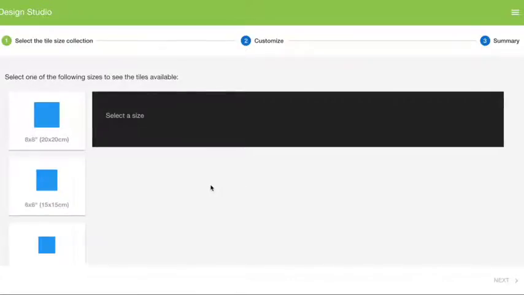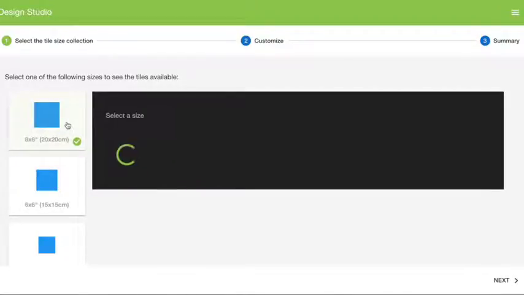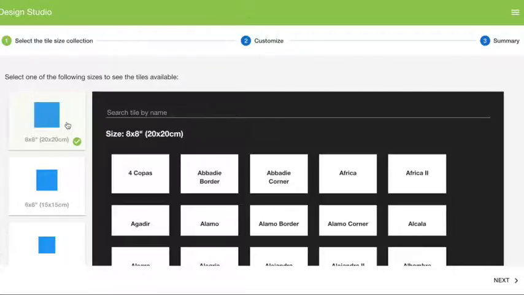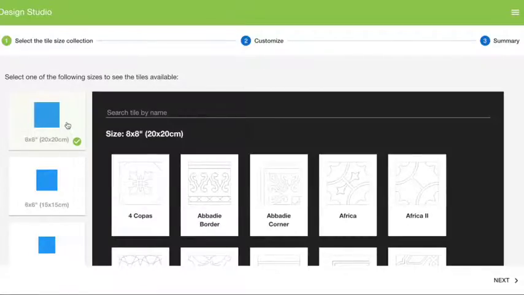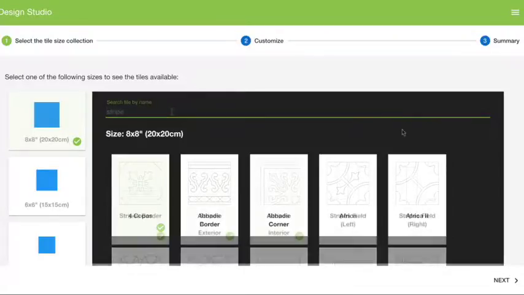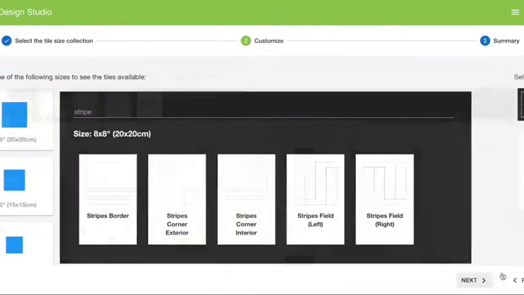First, you need to select a tile size, for example, 8-inch. Once we select that, the designs associated to that size are going to be loaded. It's very important to tell you that you won't be able to mix designs from, for example, 8-inch and 6-inch. You can use the search bar or select the tiles directly. I'm going to search for one called stripes. Then you can click Next.